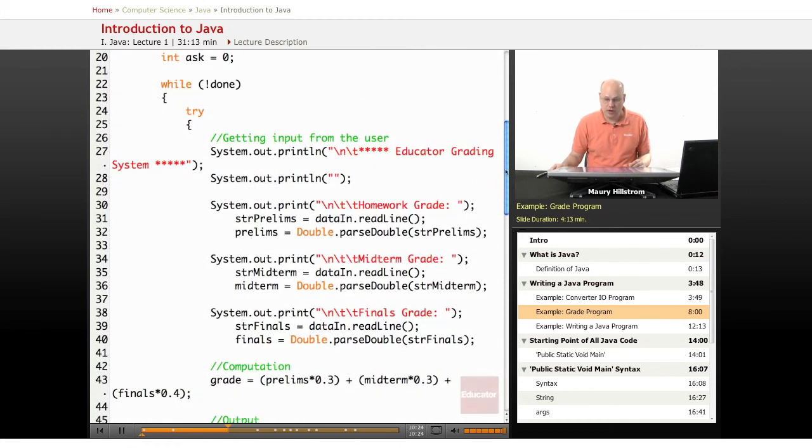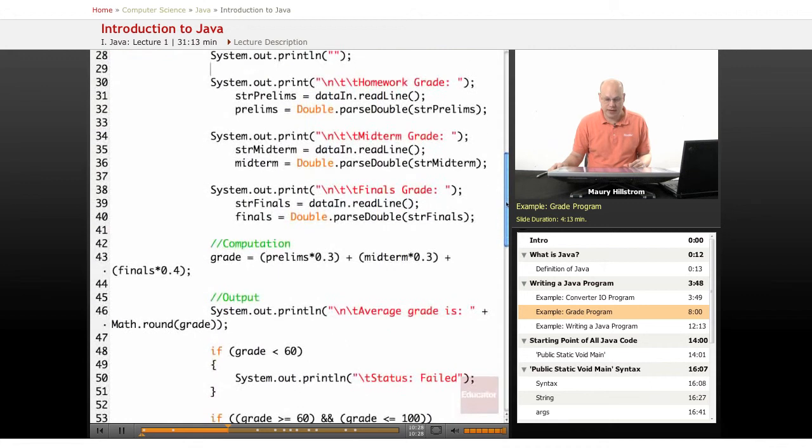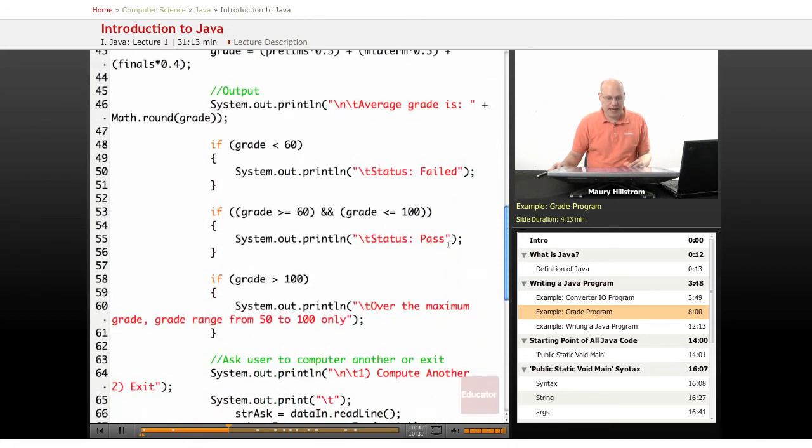And now let's take a look at the code so that we can see how this program is handling this computation. First of all, we've already looked at how the user is prompted to enter all the grades. But now let's take a look at some simple if statements. We're going to learn all about if statements in a later lesson. But right now it says, if the grade is greater than or equal to 60, and the grade is less than or equal to 100, then the student is going to pass. If the grade was less than 60, it will output the statement that the student has failed. And also, if the grade happens to be greater than 100, through user error or bad data entry, then we know that there's a mistake, so it prompts the user to say, over the maximum grade range, the grade range should only be from 50 to 100.